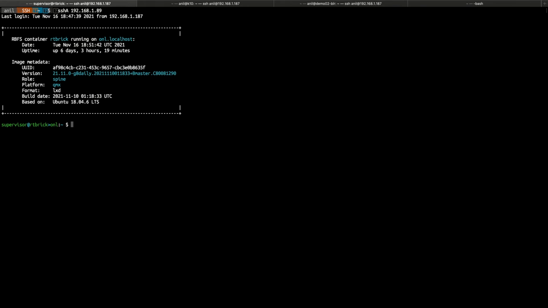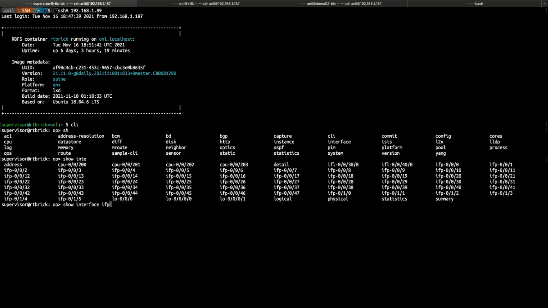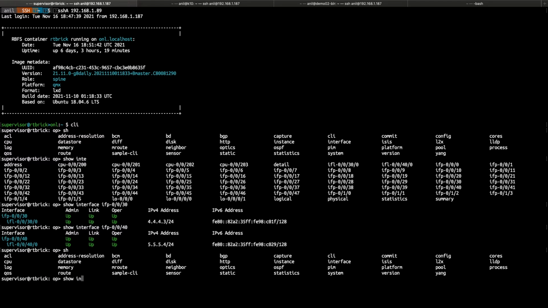We log into the HCore 5916 R1 device. Let's see the status of the interface. IFP0030 is connected to R2 and IFP0040 is connected to R3. Let's see the logical interface status and the address configured on the same.